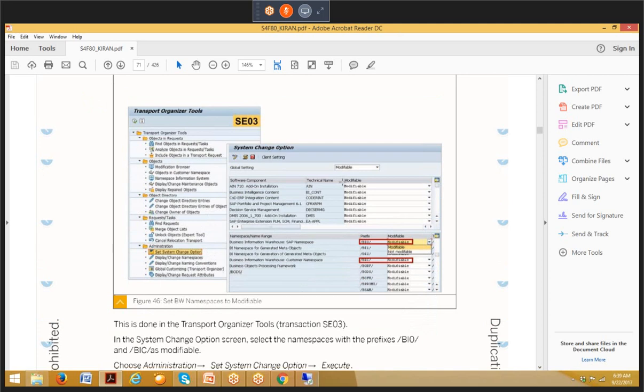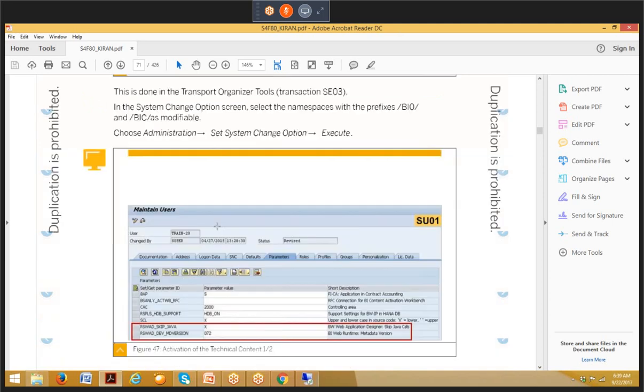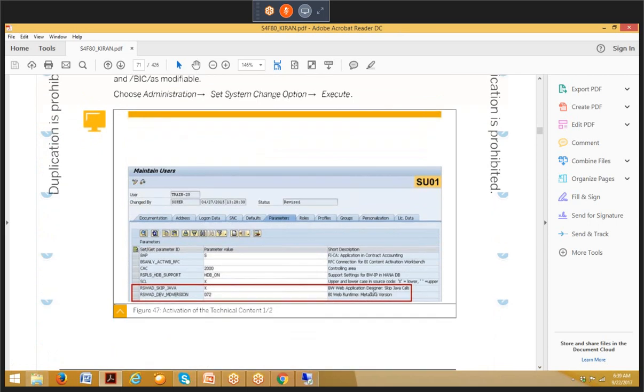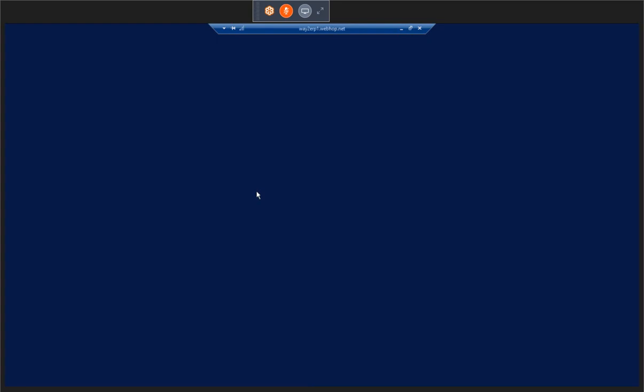Now, in the user parameters, for whoever is going to install the content, in his user parameters, these two things should be active, these two parameters to be added: BW web application designer, skip Java calls, RSWAD development, MD version 072. So, how to add this one? Simple.